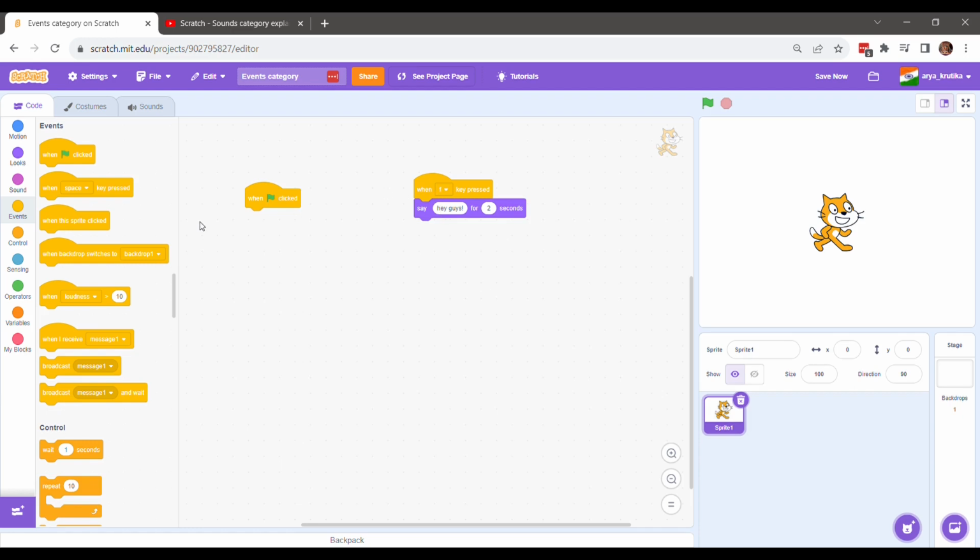The next block is when this sprite clicked. Let me drag it here. This block will apply the function to the selected sprite. Like here we have selected the sprite cat or sprite 1 and we are inserting the code in it. So when this sprite clicked, there will be a function, and when this sprite is clicked on the stage, it will perform the function. When this sprite clicked, say hey guys for 2 seconds. So I'm clicking the sprite and it said hey guys. It can do any task like this.